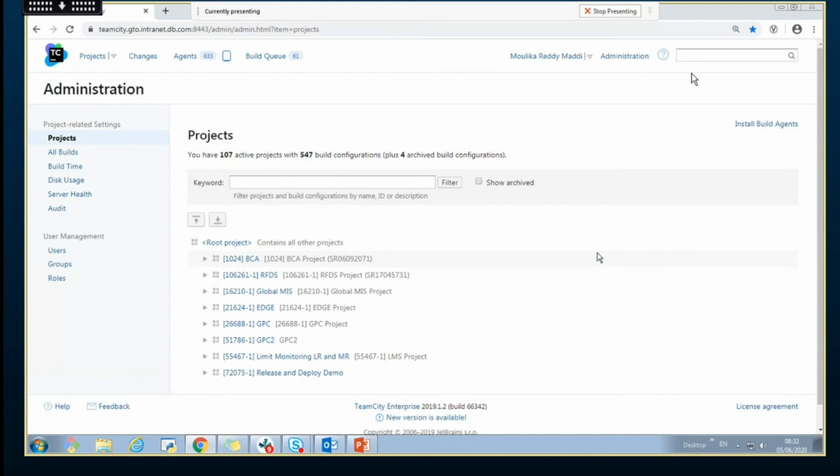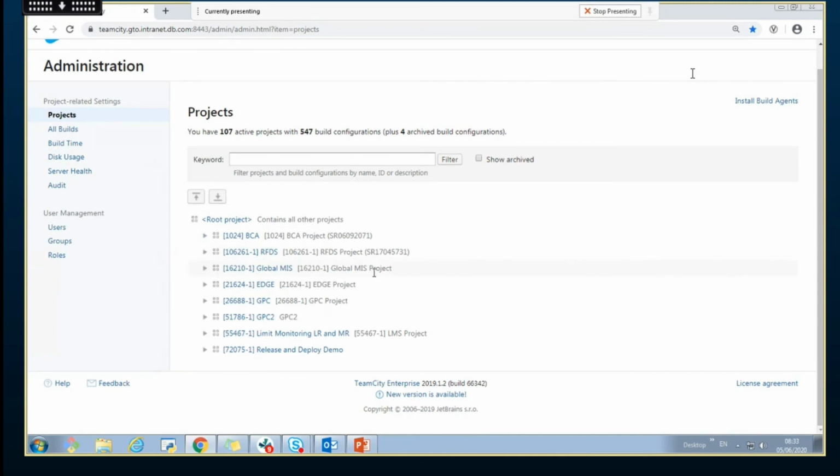This is what you will see when you log into TeamCity: the first page, or a welcome page. These are the projects: RFTS, GMIS, Global MIS, Edge, GPC, GPC2. I have admin access to these, and for Limits I have only read access. The CM team is supporting Edge and GPC2 builds as of now.